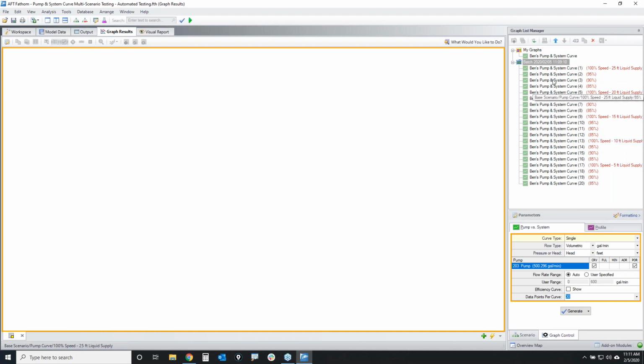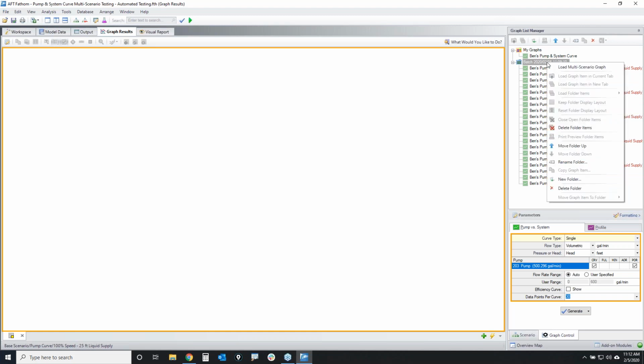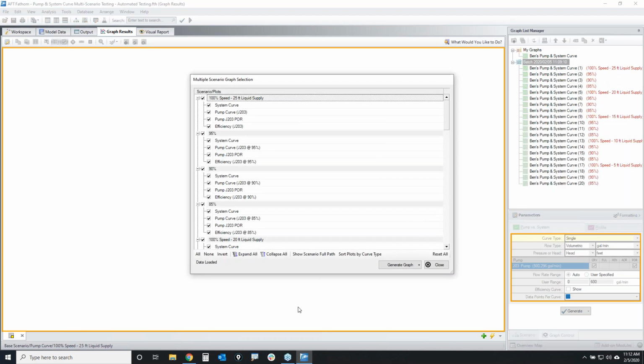And what it did was it took the template for each individual scenario and used that to generate the individual pump and system curve for each scenario. And it logged all of those into my batch folder. And it's listing the scenario name beside each pump and system curve. That way you know which pump and system curve goes with which scenario. The moment you've all been waiting for. I right click on the folder and I say load multi-scenario graph.